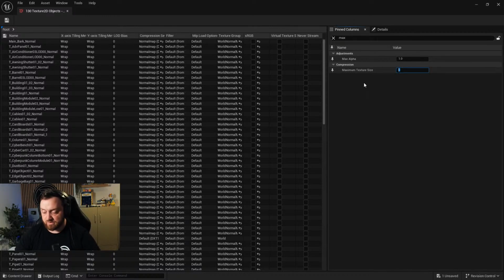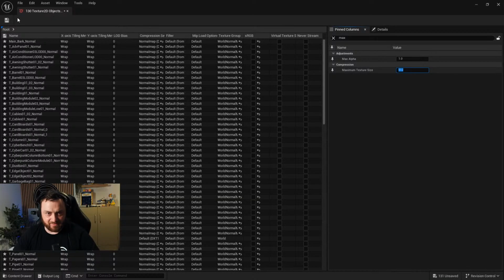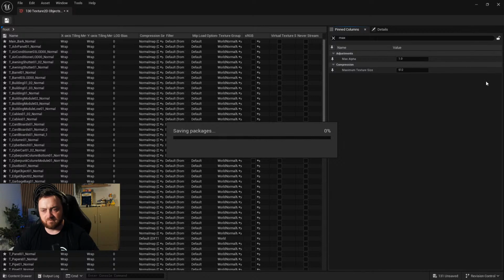So in here, for normal maps, we're going to go to 512. Really cut it down. Do that, and let's see what difference that makes. Got to wait for it to do it though, because we're doing quite a lot. Okay. Yep, save those.